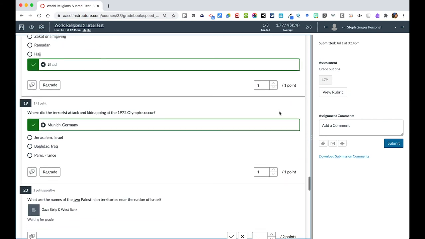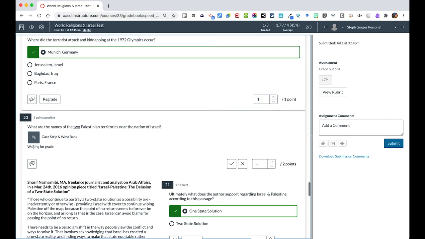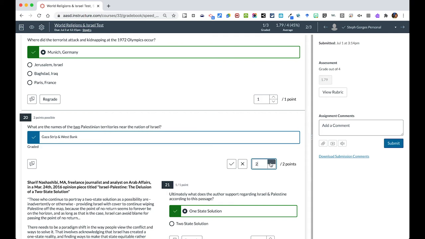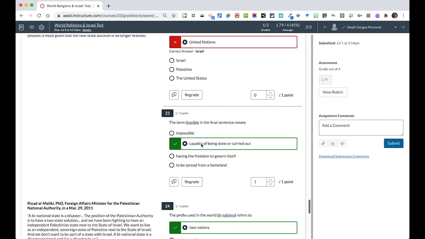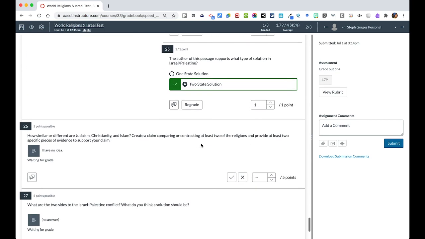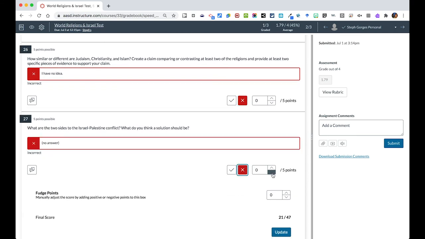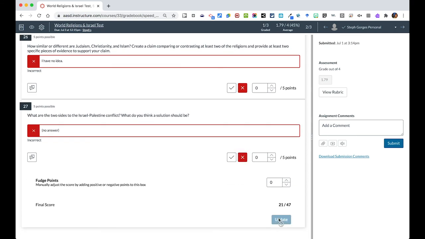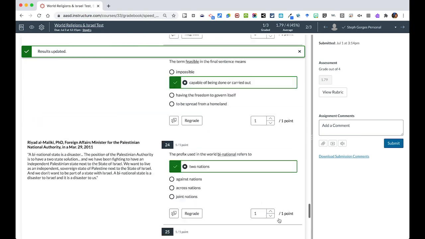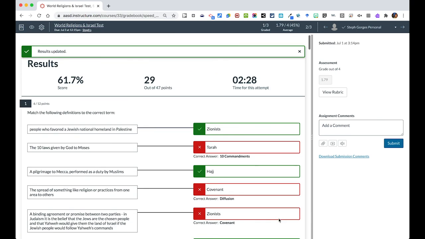As we go on down, we have more questions. This one says waiting for grade, where I get to pick if this is correct or incorrect. It says 2 points, or I could just hit the check mark. This is correct, and it'll give me the full points. And I can scroll down looking for any of the other ones. I have no idea, so 0 points for that. I put that out of 5. Same thing for this one. When I get to the bottom, I'll hit update now that I've manually graded those parts, and you'll see my new percentage up here.